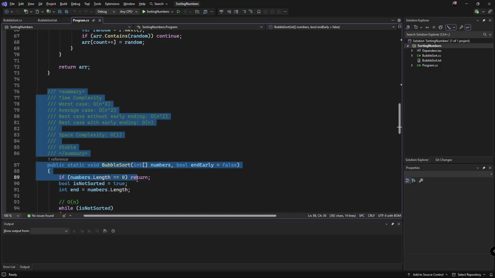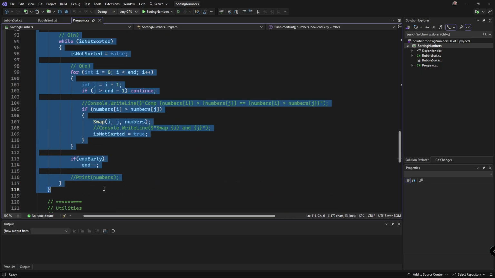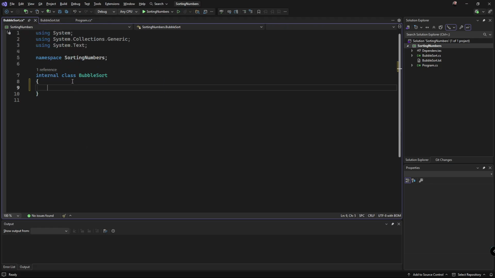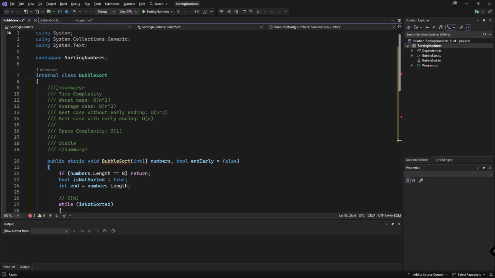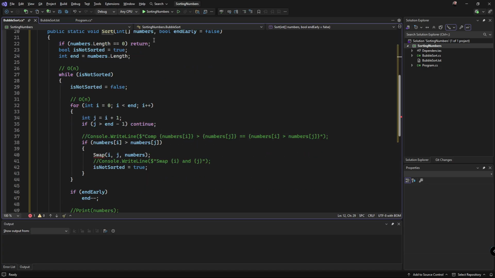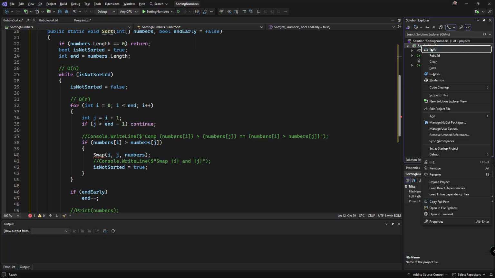We'll grab our whole comment here. Public static class. There we go. And we'll just call it sort. So let's see. We need to swap. Let's move it to its own class too. We will have a utilities class.